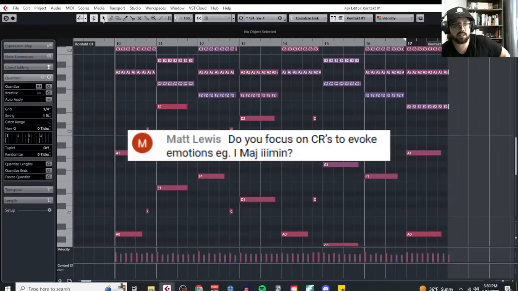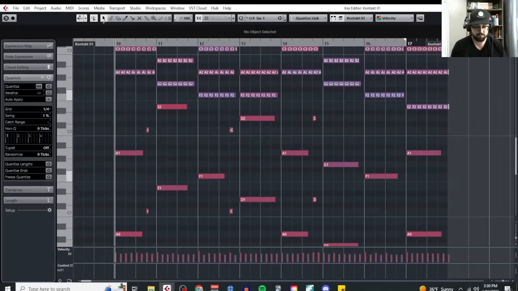And Matt asks, do you focus on CRs to evoke emotions? For example, a major chord separated from a minor triad by a minor third interval. So what that sounds like is going to be a major triad separated from a minor triad by the interval of a minor third.